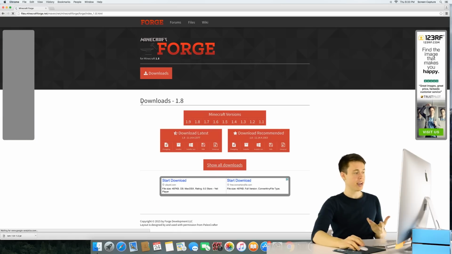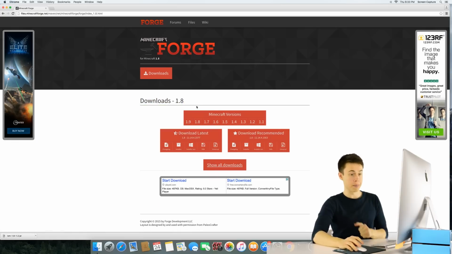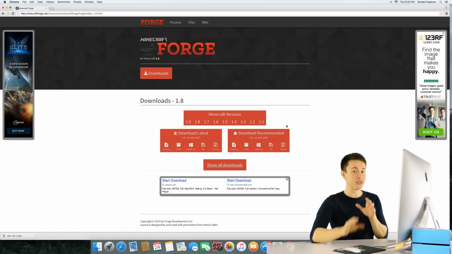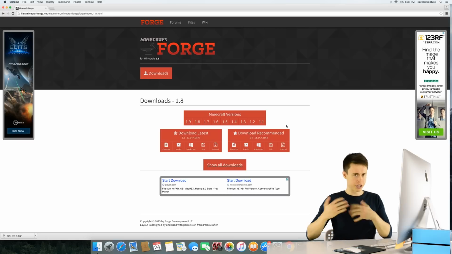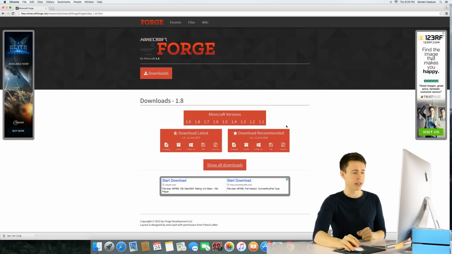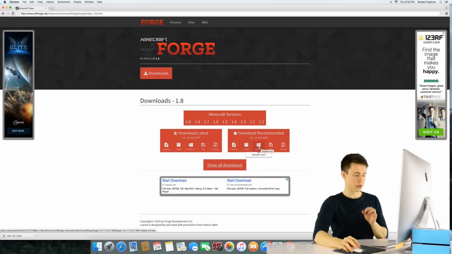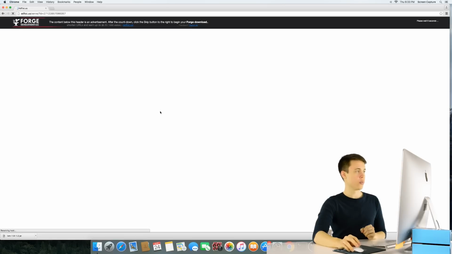That's gonna take us to a new page. It says downloads, 1.8, which is where we wanna be. And we can either download the latest version or the recommended version. I recommend that you download the recommended version because it's more stable, less bugs, less error prone, stuff like that. So we're gonna come over here and look for installer, all right? Not installer win because we're on a Mac, installer. And we're gonna click on that and we're gonna wait for that to open.